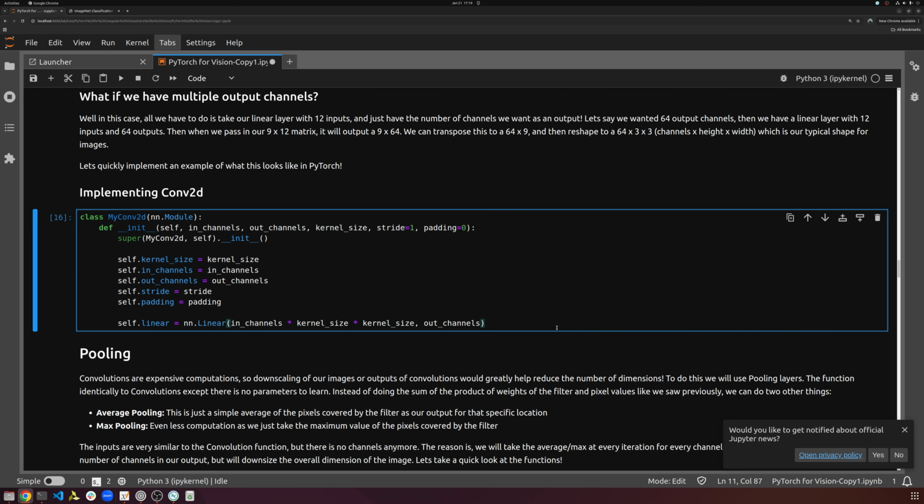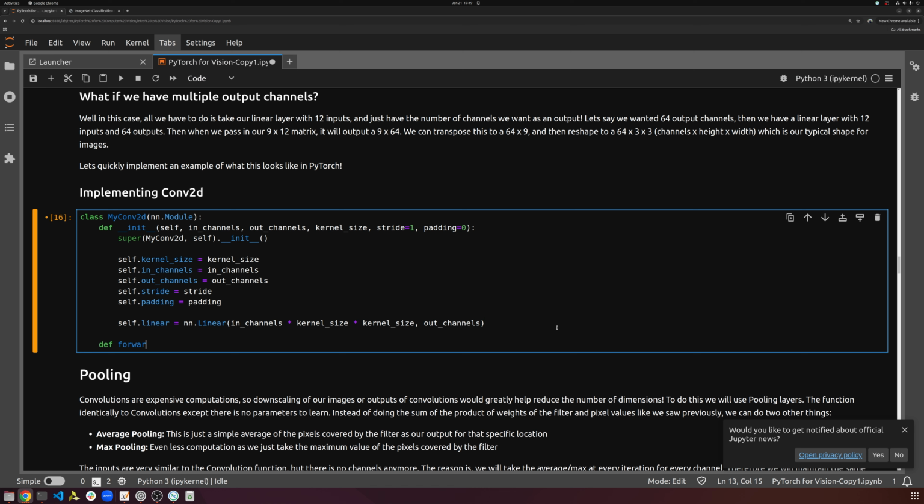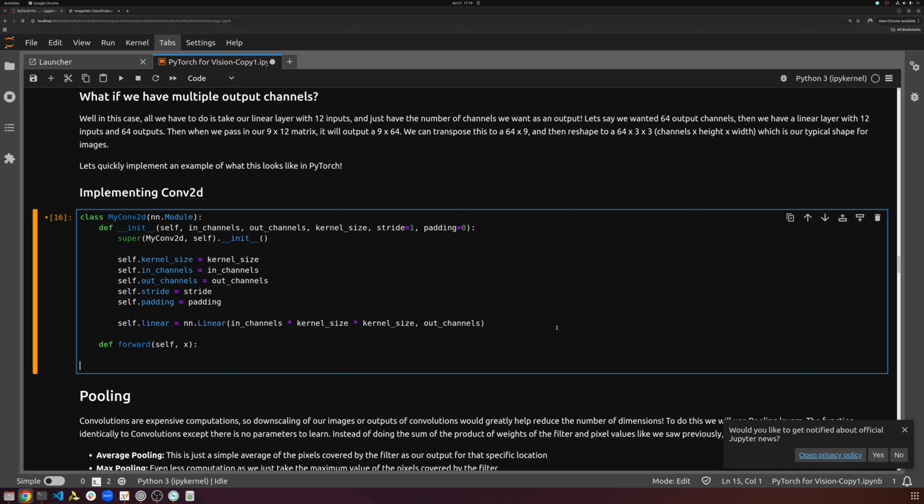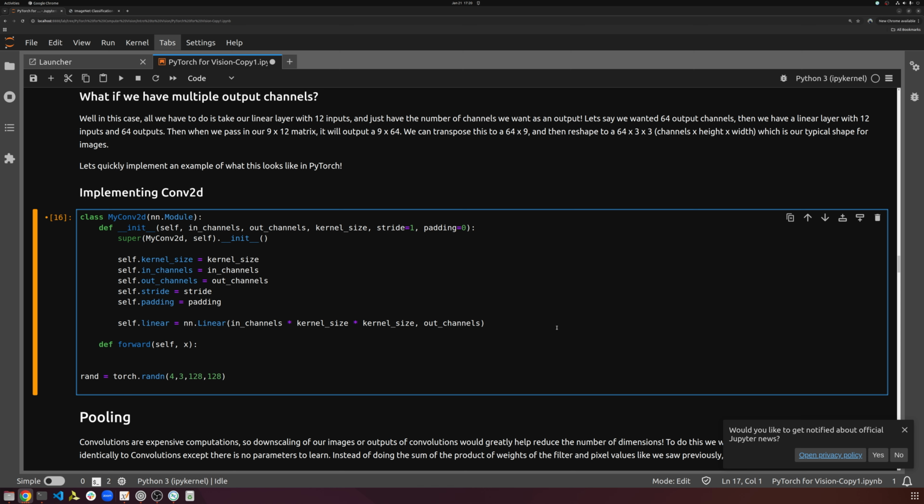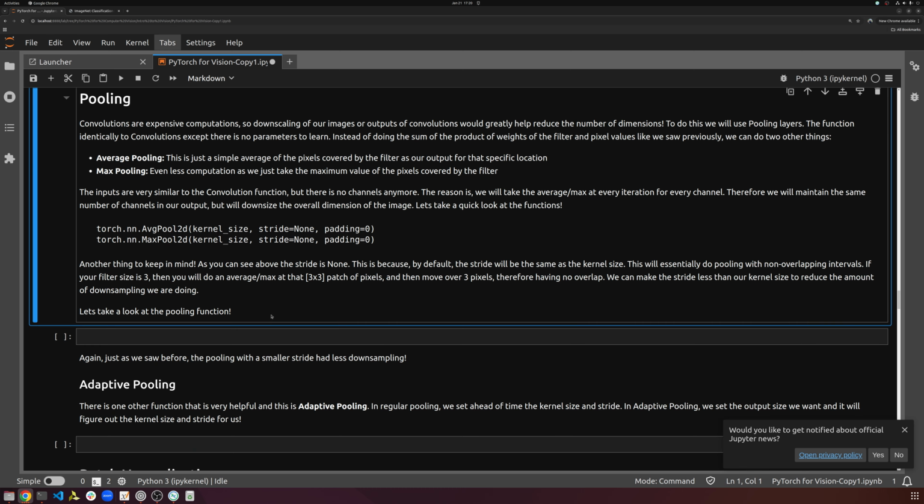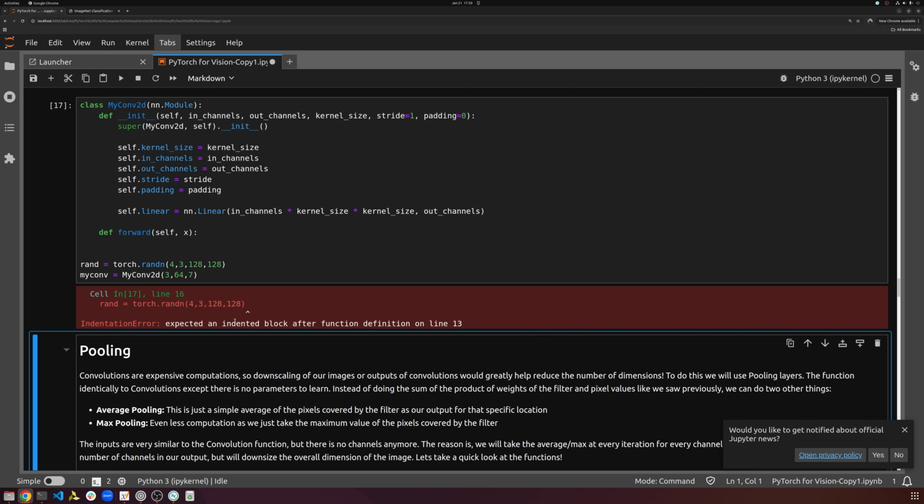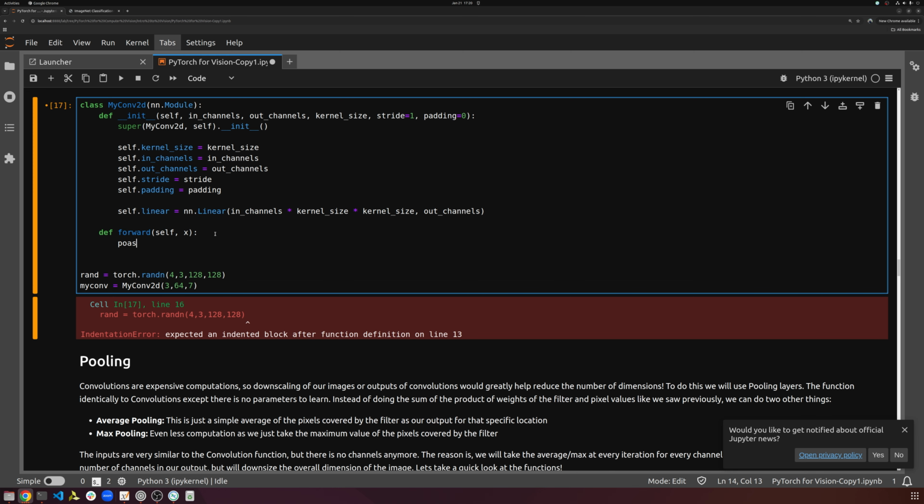So there we go. That's our linear layer. And now what we're going to do is def forward self x, and let's create some random data. Rand is torch.randn. Let's do batch size of 4 by 3 by let's do 128 by 128. And our conv, let's call this my conv, is going to be myConv2d. And in channels is 3, out channels, let's say, is 64. Kernel size, let's say, is 7. And we'll leave everything else as is. Looks like I missed a, oh yes, so we can just put a pass in there and we should be good.